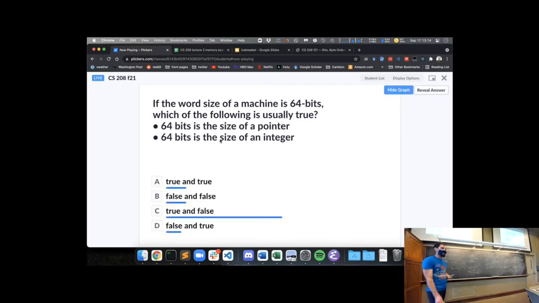Alright. So C is popular, but there's some other thing about this as well, so go ahead and discuss with your neighbors what you think is true and what is false.